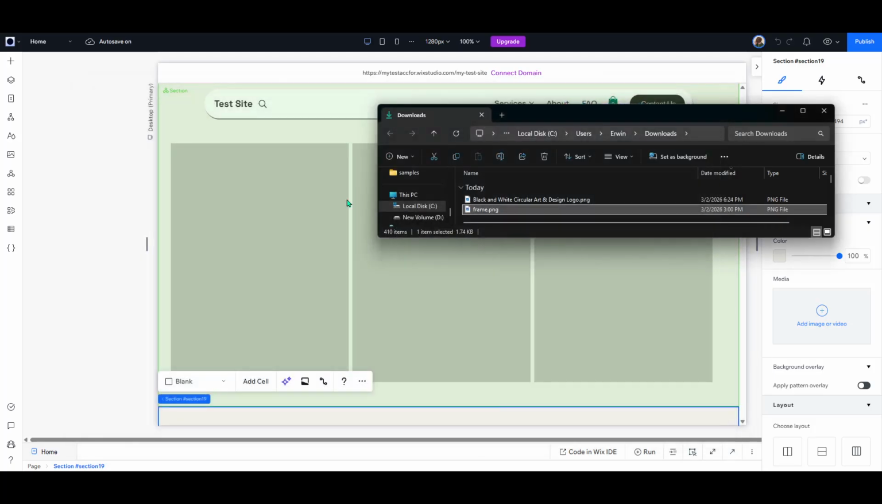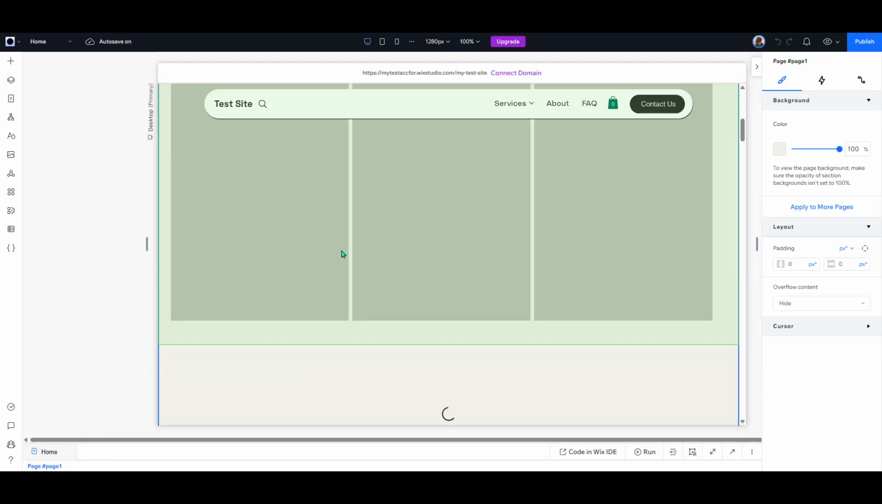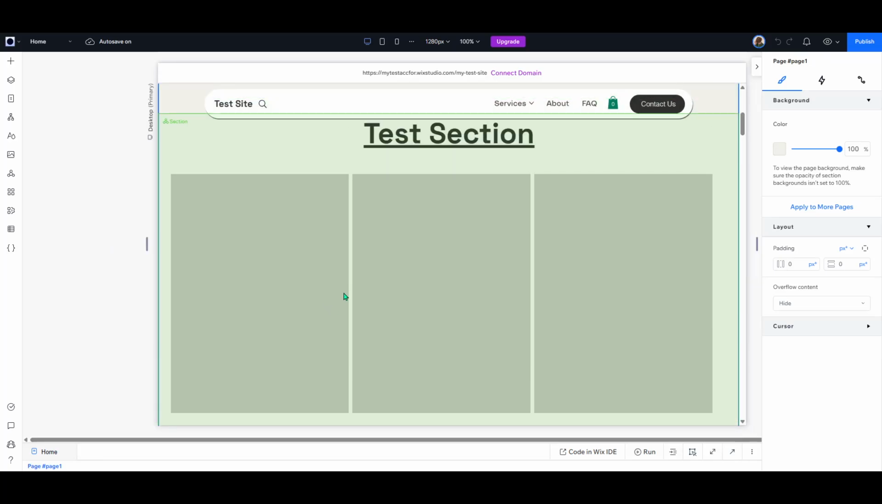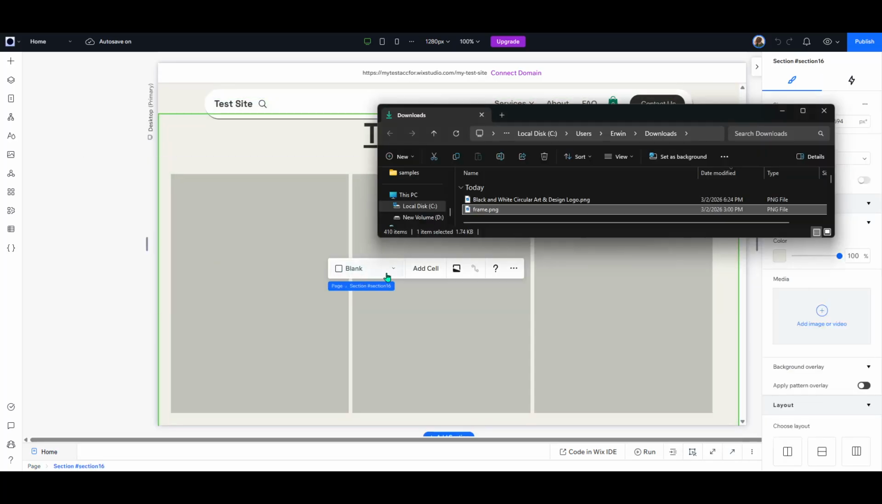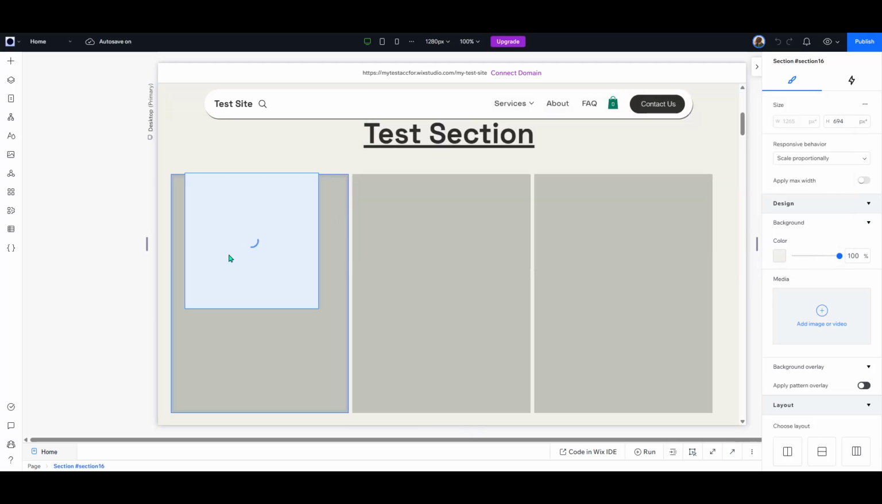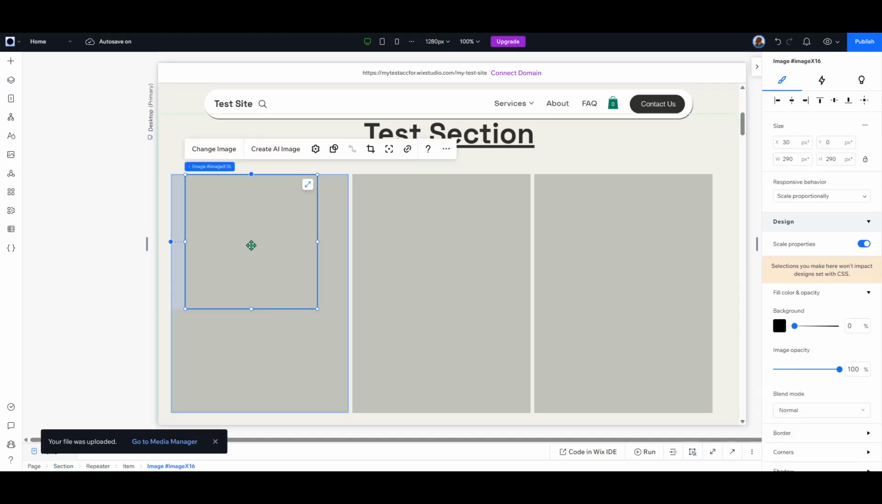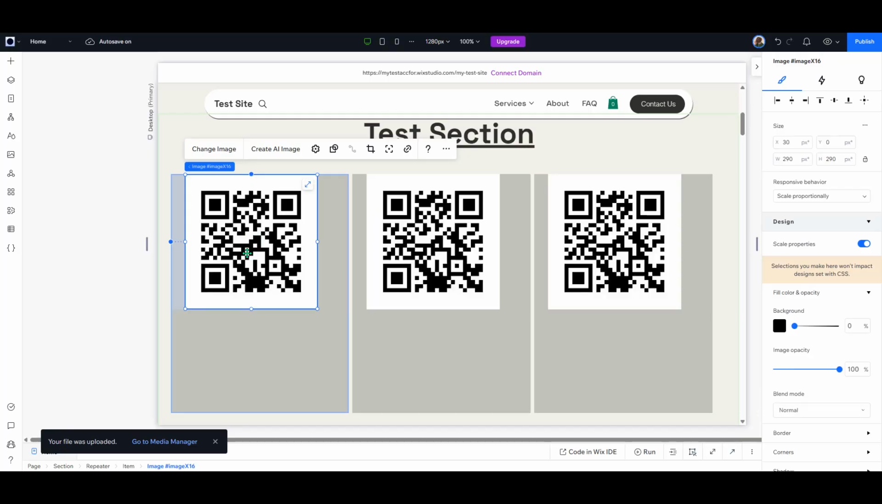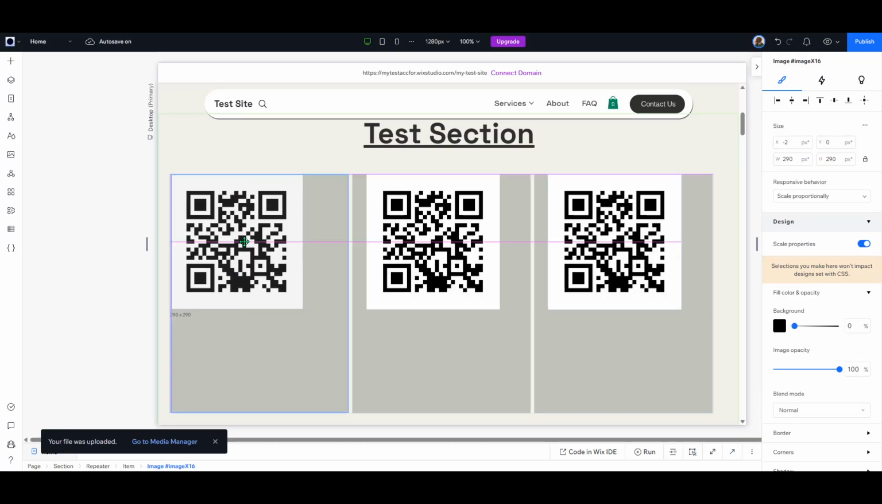With the file downloaded, open your site in Wix Studio and head to the page where you want the QR code to appear. Now comes the easiest part. Drag and drop the QR code image directly onto your site canvas. As soon as you drop it in, Wix Studio automatically uploads the file to your media and places it on the page for you. You'll see it appear right away, and from there, you can move it around to get the exact placement you like.